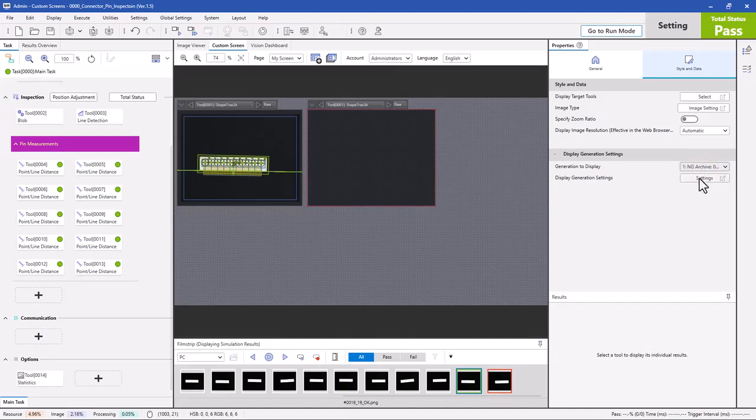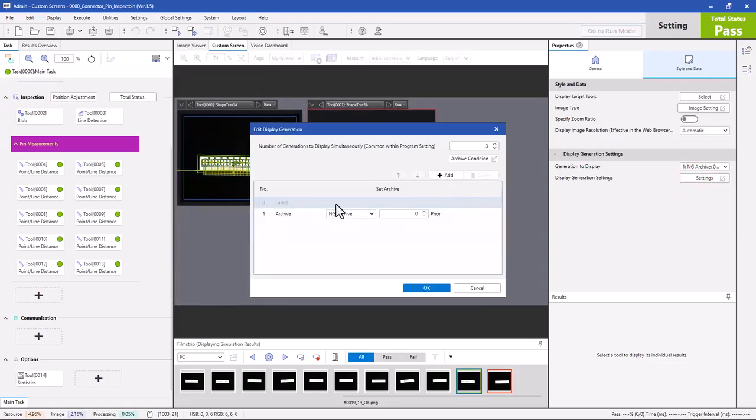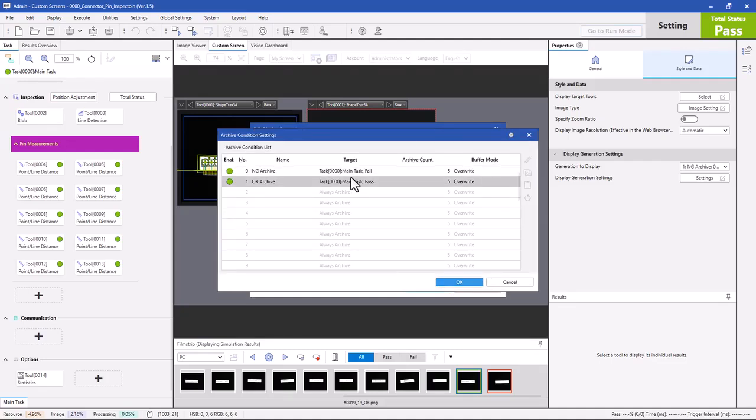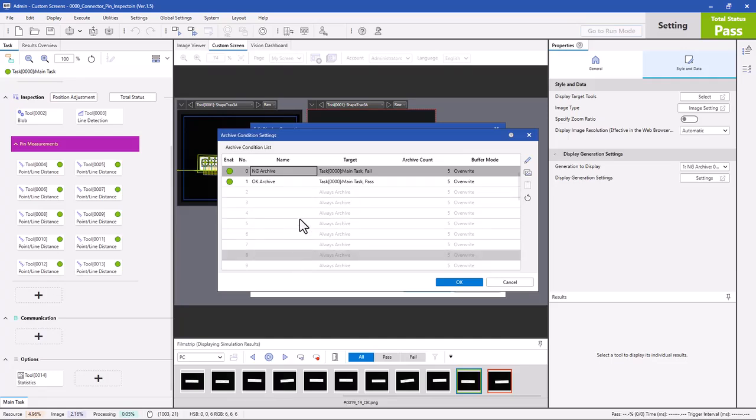Now, how do you set that up? Let's click the settings right here. You can see this is the default setting. It's got a display generation of 1, and it's pointing to the no good archive. I renamed this archive. To edit the archive conditions, you can access that through this button right here. You can see there are the 2 archive conditions, and I renamed these so it's a little clearer. This one's called the no good archive and the OK archive, but as a default they would be archive condition 0 and archive condition 1. You can create your own archives as needed and refer to those settings as needed.